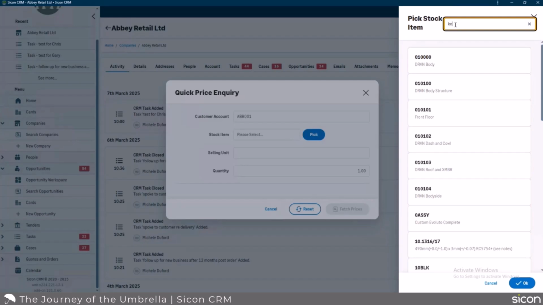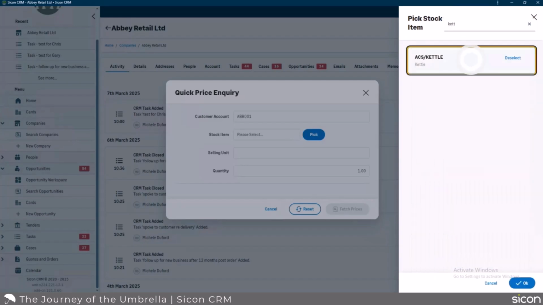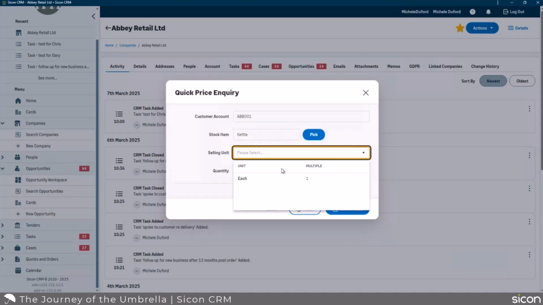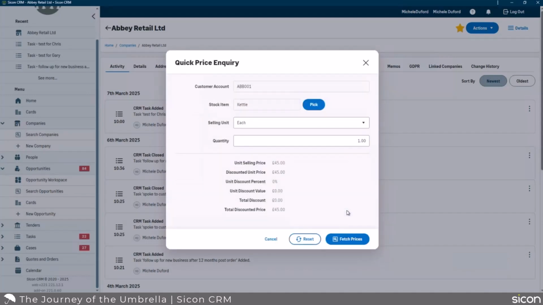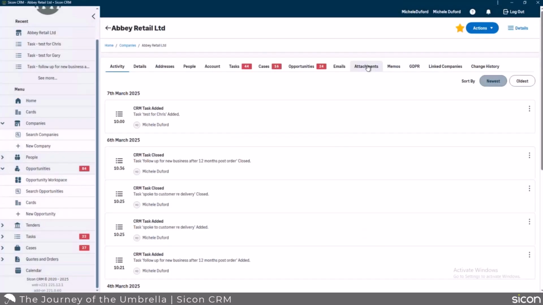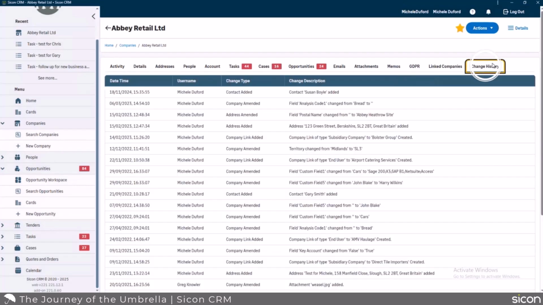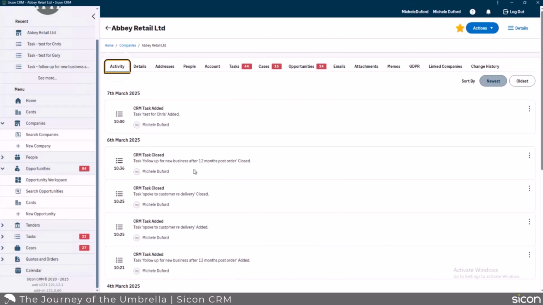Select my item that I want to get a price on, my kettle, and the selling unit, and fetch the price from Sage. Fetching the price from Sage is related to the customer. So if there is a book price for that customer, that is the price which we are going to be presenting back here. So a quick price inquiry is pretty cool. Again, your change history is also visible, so we can see who did what and why and when. My activity tab also gives me the opportunity to go in and look at that activity to view it or edit it.